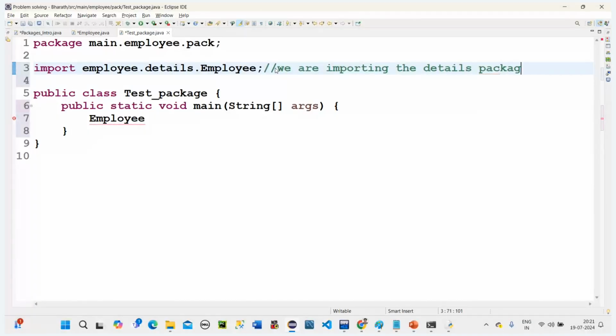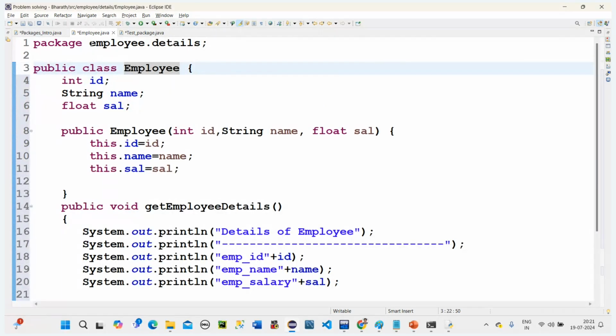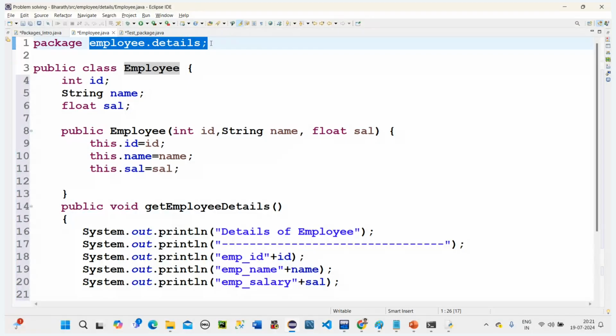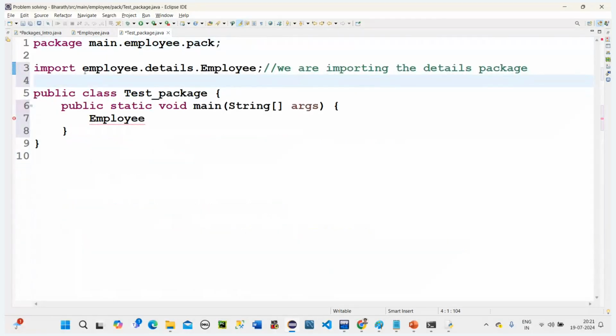Okay, so which package got imported? Employee dot details dot employee. So what is the package name here? Employee dot details. This is the package name, employee dot details. It got imported here in the main, employee dot details dot employee. Okay, now let's create an object.